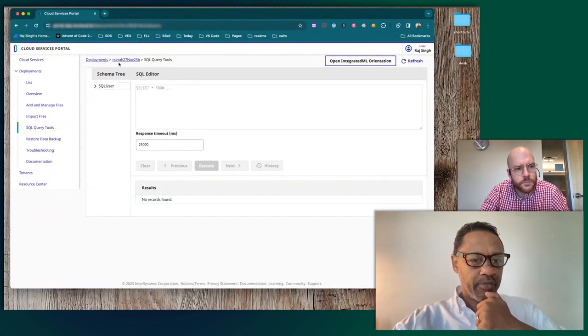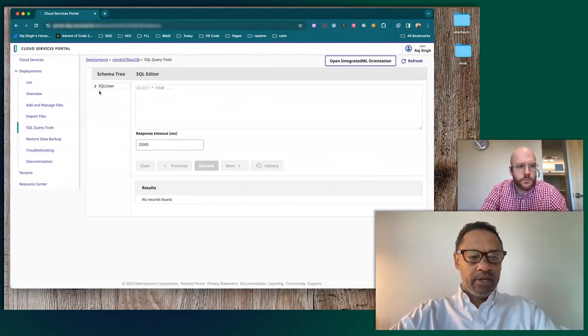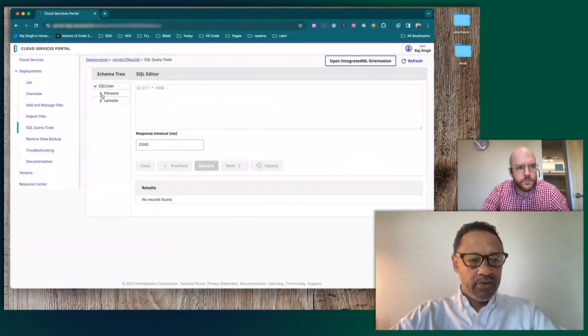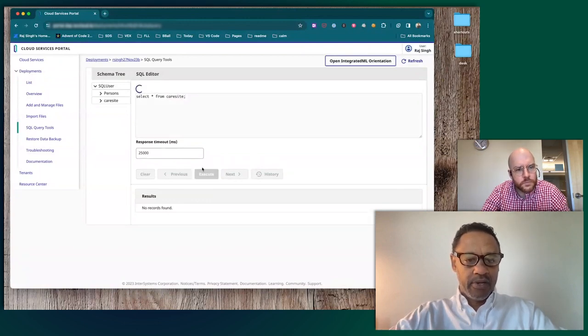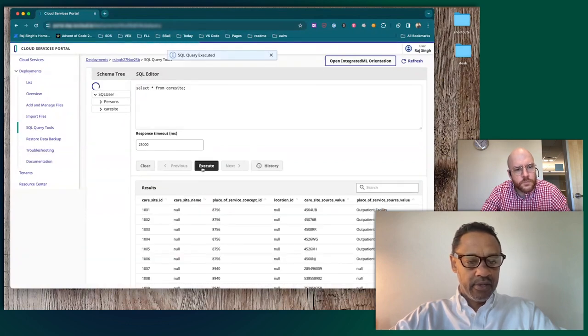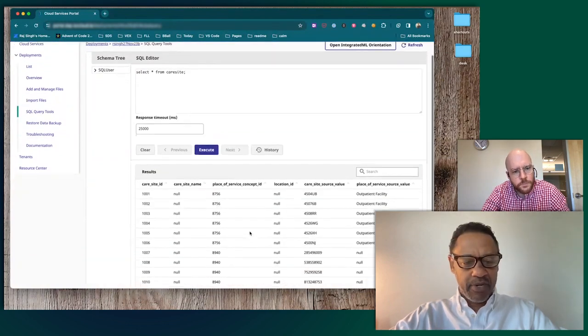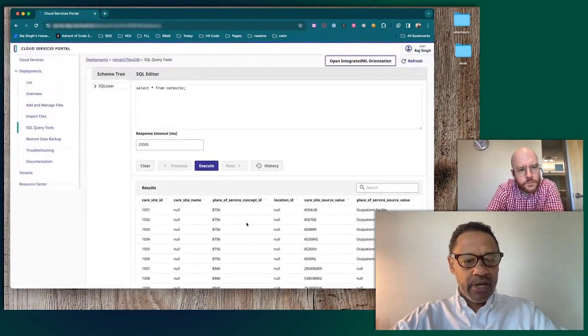You'll see here in my breadcrumb menu at the top, I'm connected to this deployment, which I just showed. And here's my SQL editor, a very basic thing. I can browse my schema tree over here. So I have just two little sample tables set up. I'm going to select star from care site. So you can just do some sanity checks on your data, make sure you can see tables and all, but that doesn't take you very far, right?